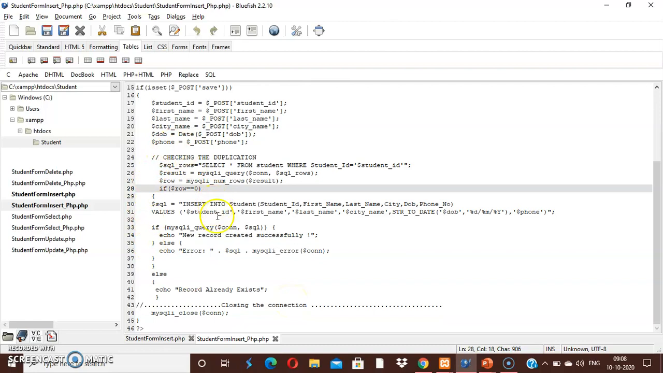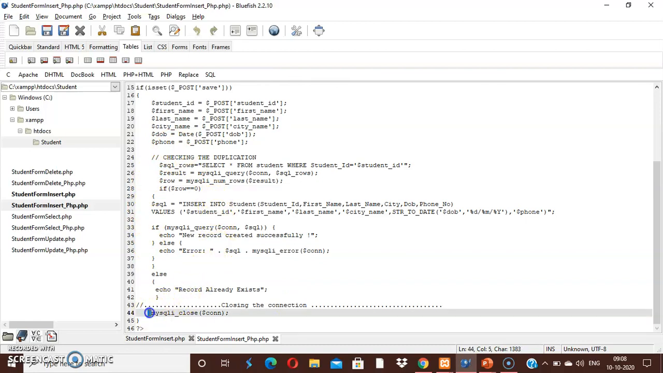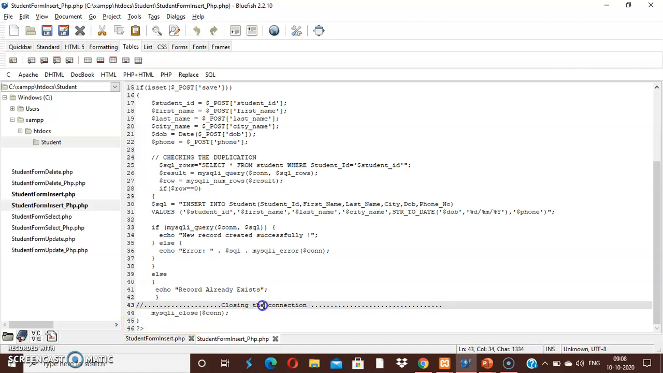And after doing all these works, we have to close the connection. For that, we have to use the function mysqli_close. So in this way, we can easily insert values into MySQL table.